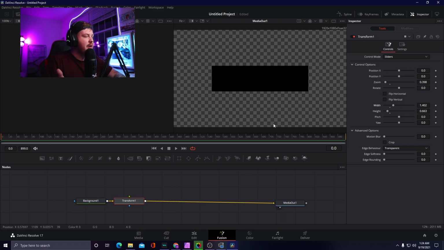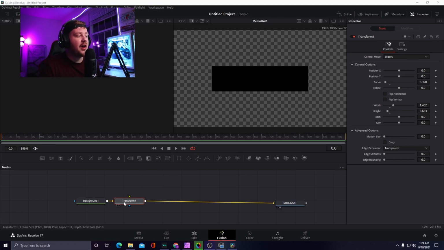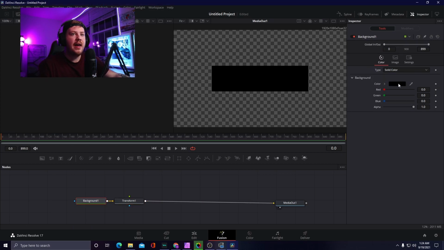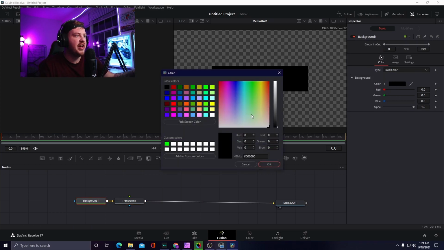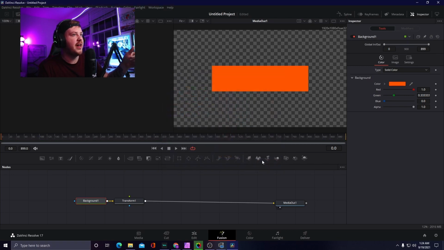So there we go. And obviously, if you want to change the color of this box, you go back to your background node. And right here where it says color, you're going to change that. So my brand colors are orange and white. So we're going to go with orange. So hit OK. And there you go. The box is now orange. Dope. Awesome. So we're going to go to the next step.